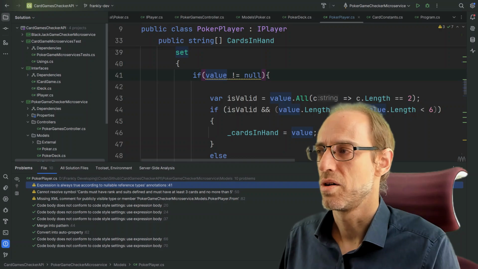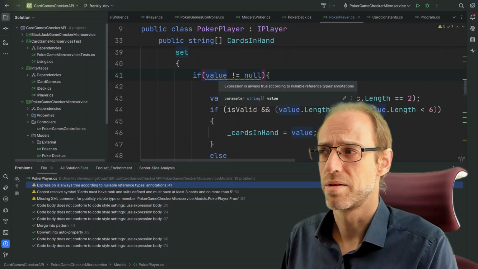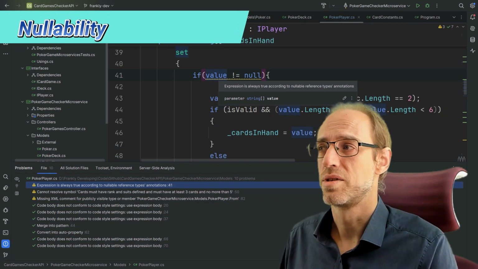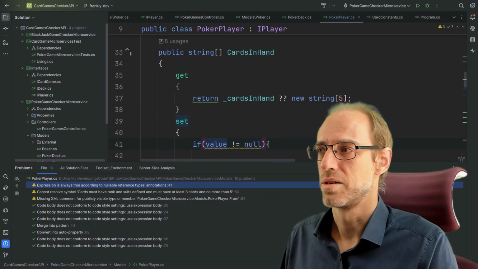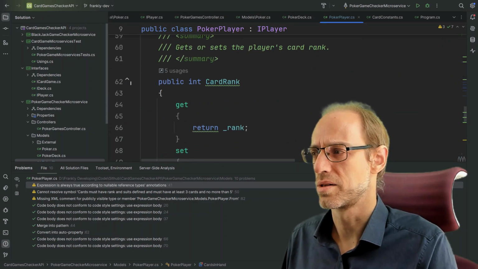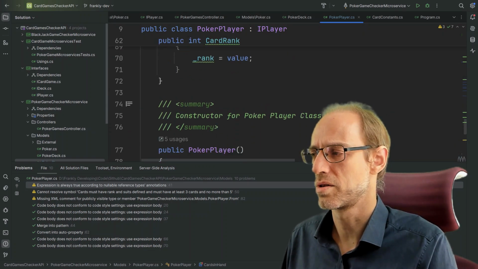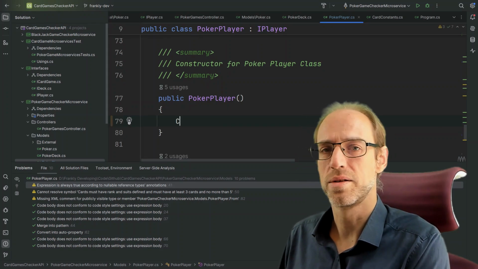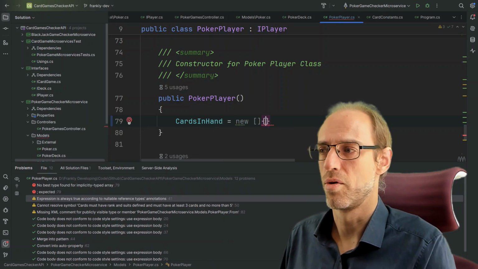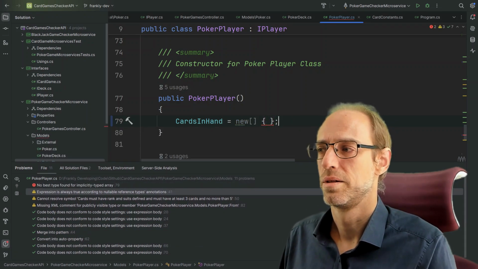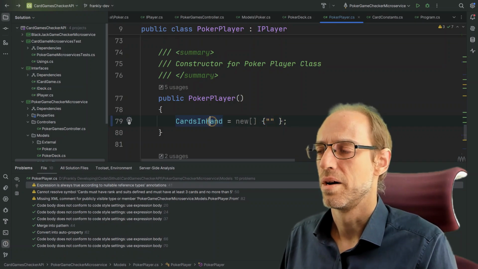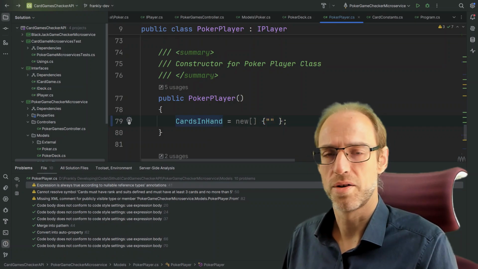The next one here says, oh, you have nullable enabled. So how can you check for null here if it's not allowed from the compiler side to assign something as null? So this cards in hand has a setter property and the value is being checked. So let's see, do we have some method here like a constructor? Yeah. So if I would try something like cards in hand equals some new array. So what does it need? Strings. So something like this. That's how the setter is being called.